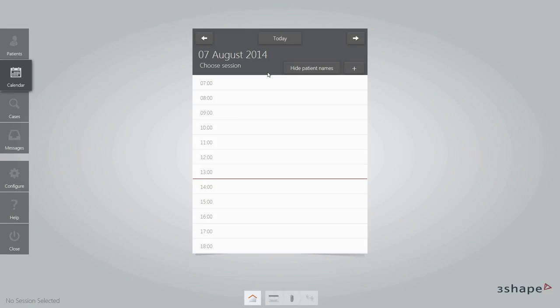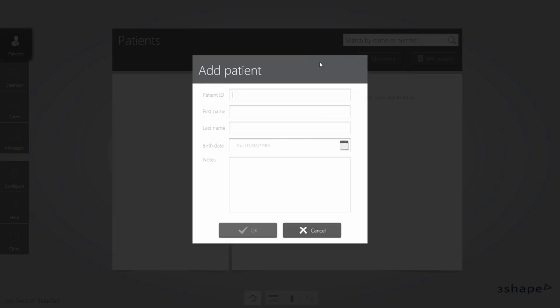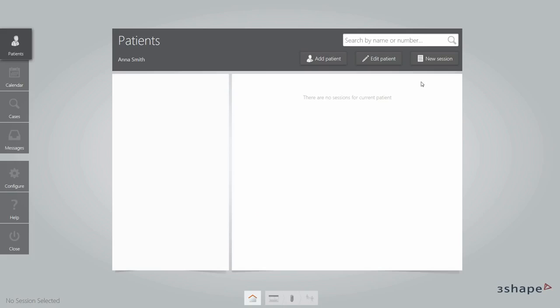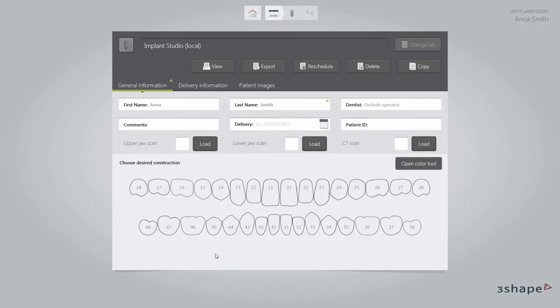To create an order by adding a patient, click on the patient icon in the upper left corner. Simply click Add Patient. Please fill out the required fields and click OK. Click New Session to create an order. Select date and time, and the order will appear in the day overview. To return to the main menu, you can always click on the Home icon.